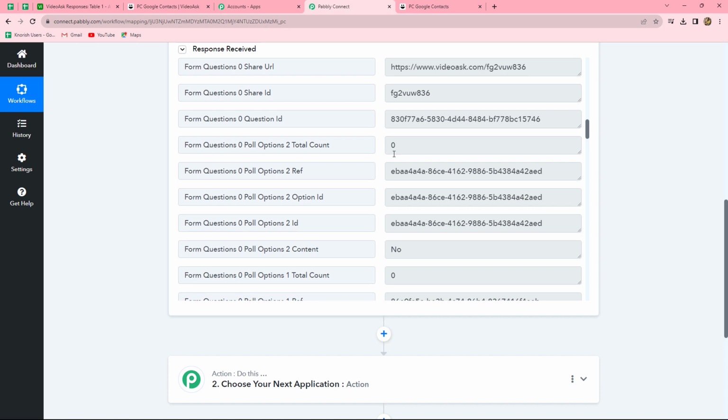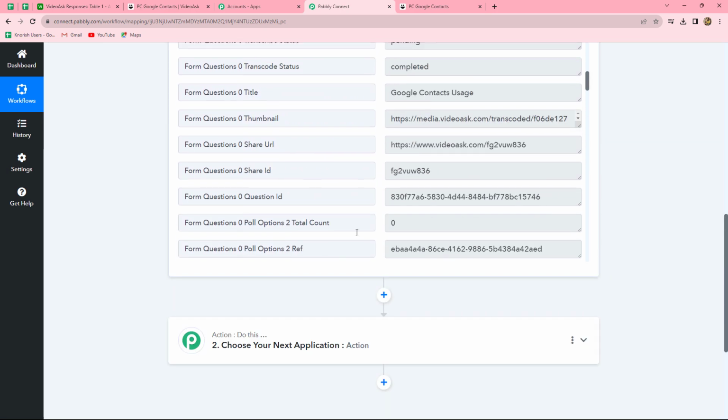Now in the same manner, every time a person is going to watch our video and submit the response, the same response is going to be captured in Pabbly Connect. Okay, so now by using this response, we are going to create a record of the responses in Airtable.